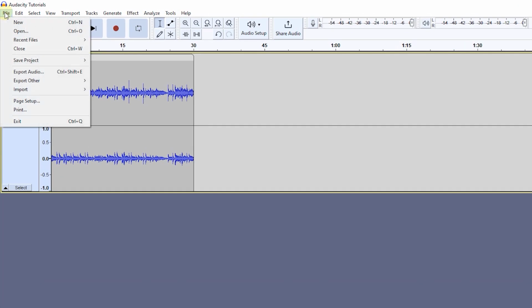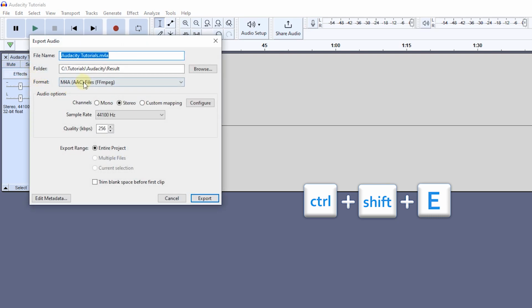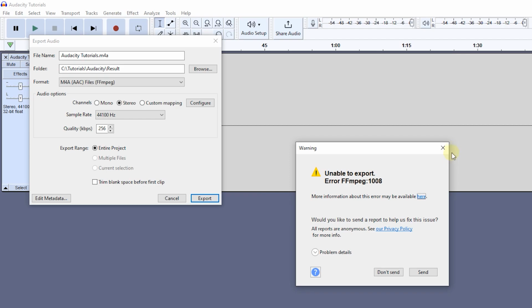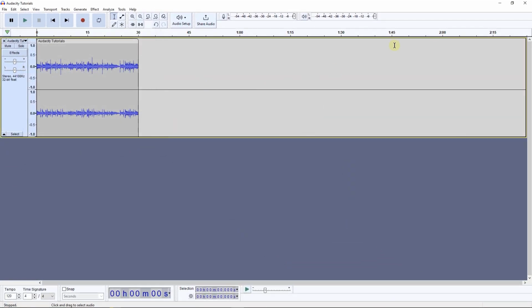Also, I can go to File, Export Audio, and export the audio to M4A format. If you get an error, just restart the Audacity, and it should work fine.